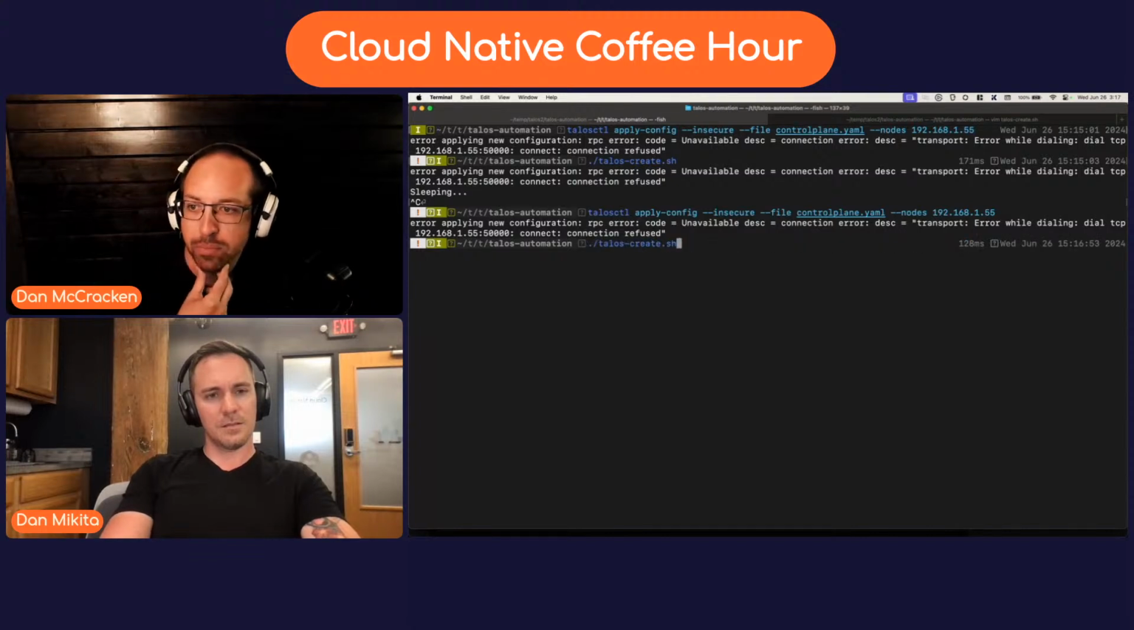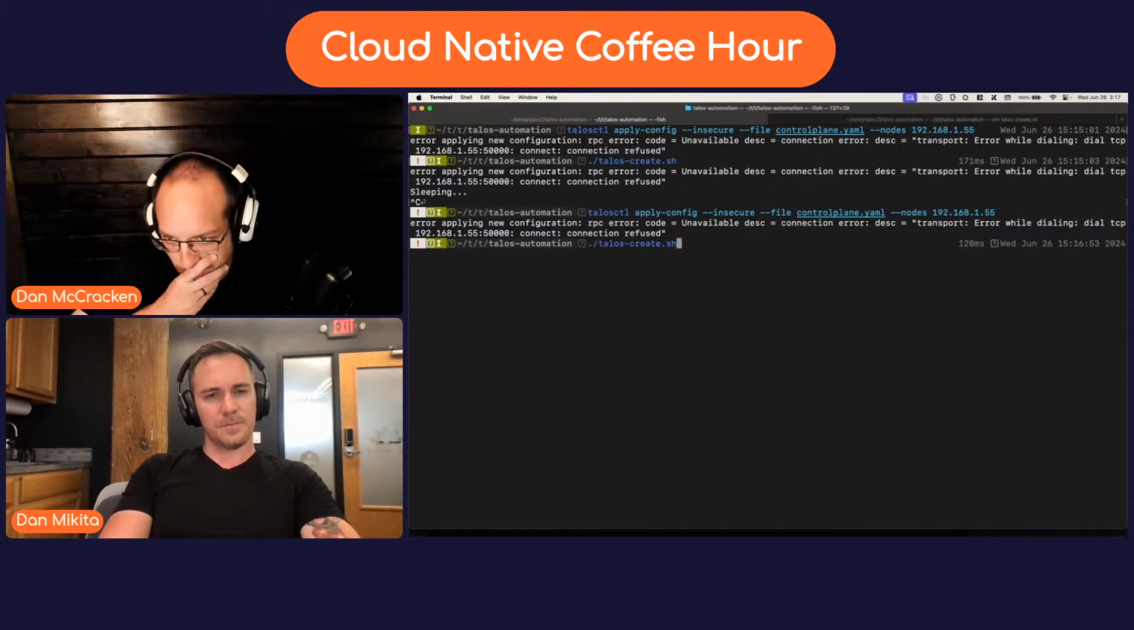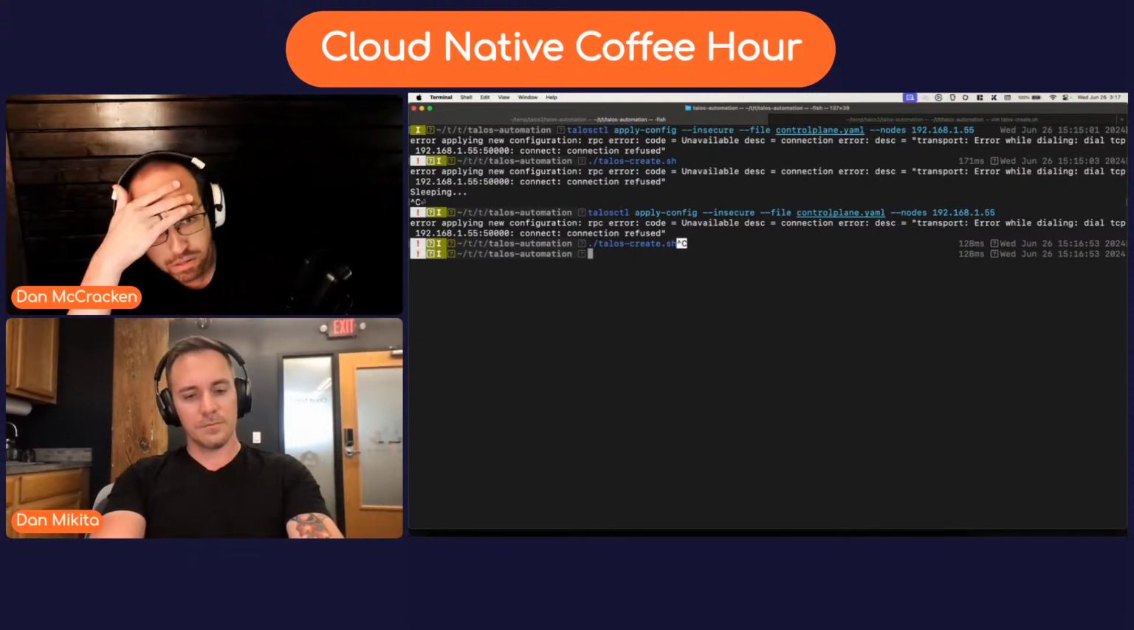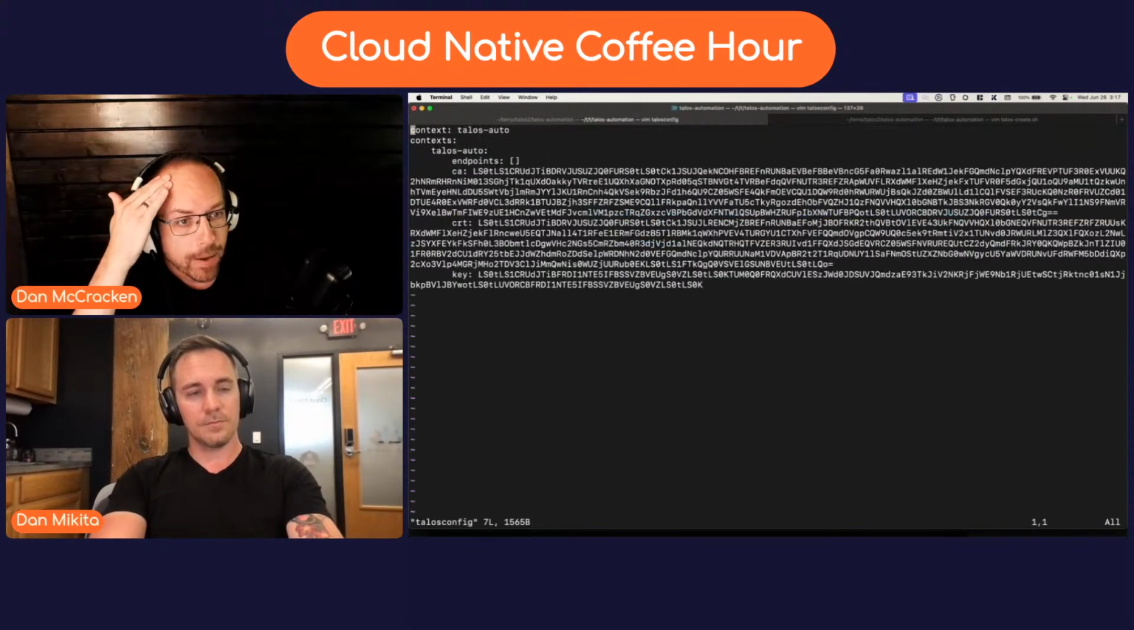Talos API runs on port 50,000. Control plane nodes should always serve Talos API, while worker nodes should not. Make sure the firewall is not blocking 50,000. Make sure to use the correct Talos config client configuration file matching your cluster. Let's check the Talos config file that was genned. Okay, Talos Auto. It's got no endpoint.